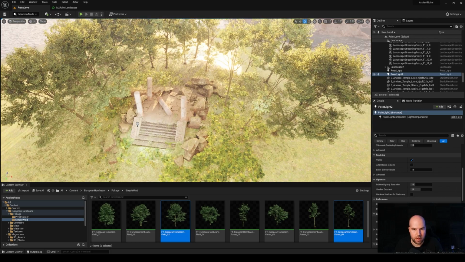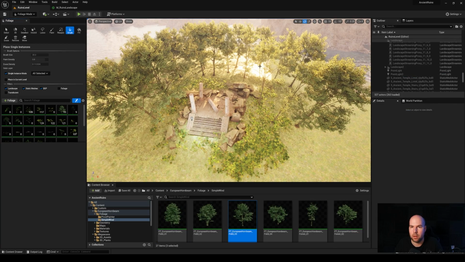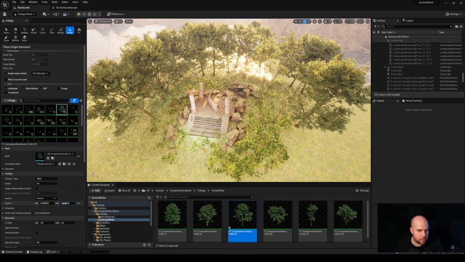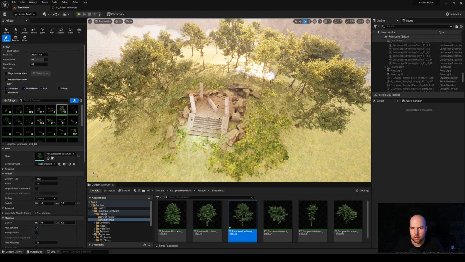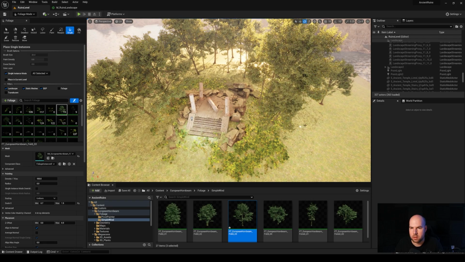Okay, and we can continue adding some more trees. So let's go back to the foliage mode, and let's click some of them. I think I didn't vary the scale, so let's go like 0.7 to 1.5, and we can use the paint. So let's remove some of them again, and let's place those scale variations.